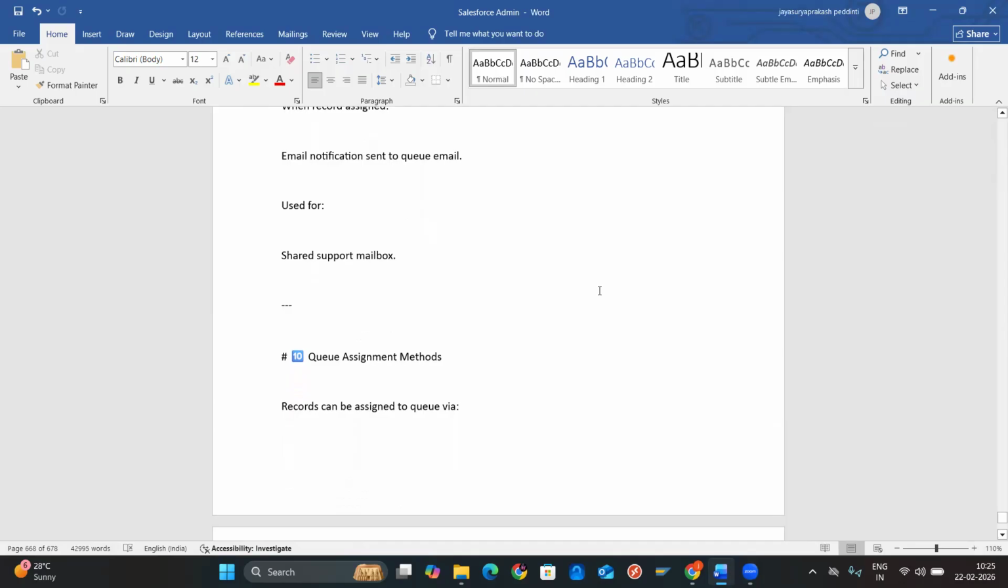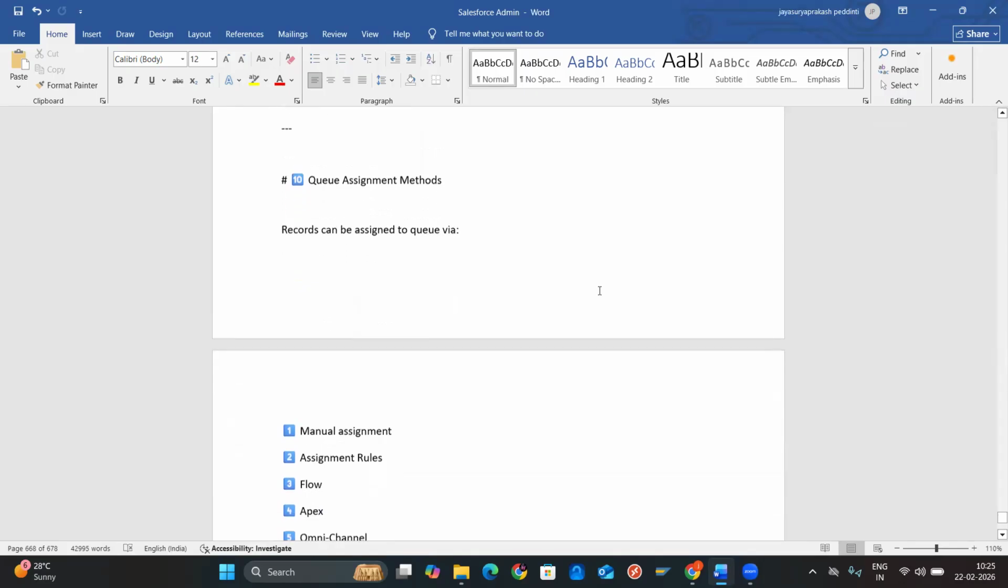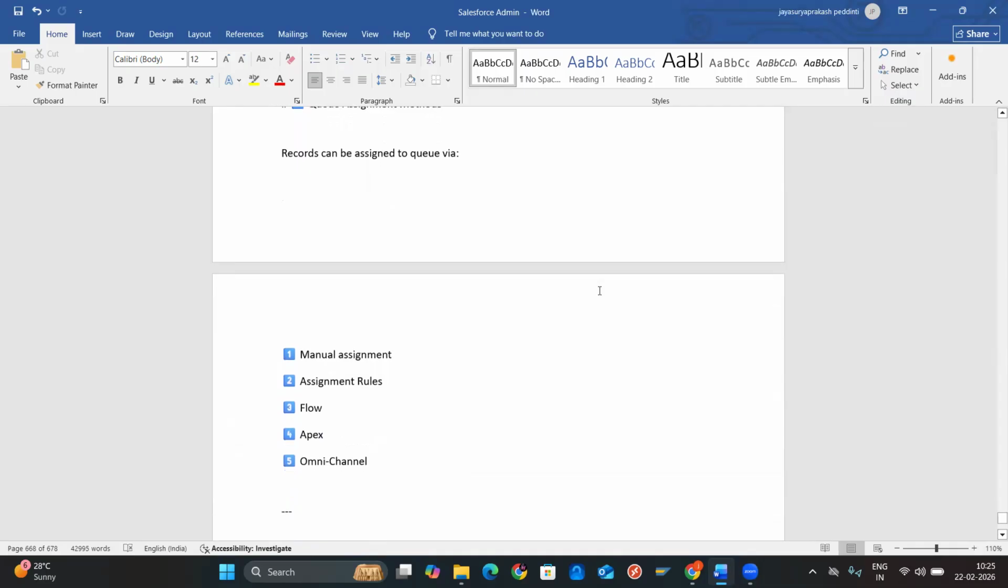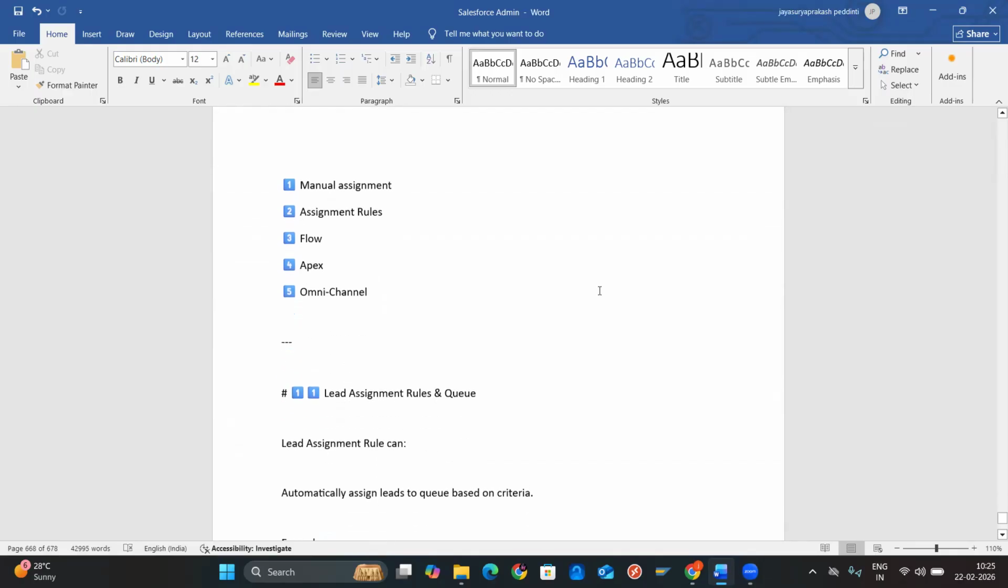It is used for the shared support mailbox. Okay. Queue assignment methods. Records can be assigned to queues via manual assignment, rules, flows, Apex, omni-channel.